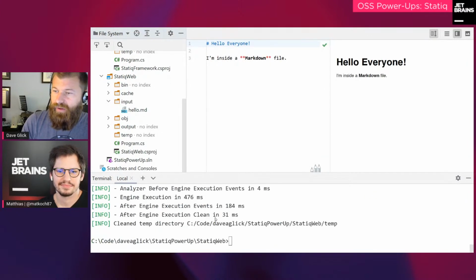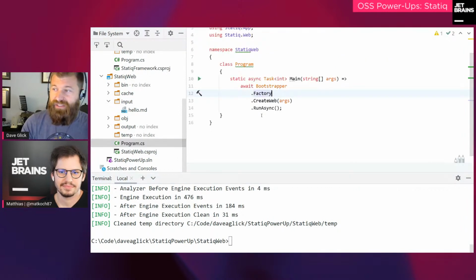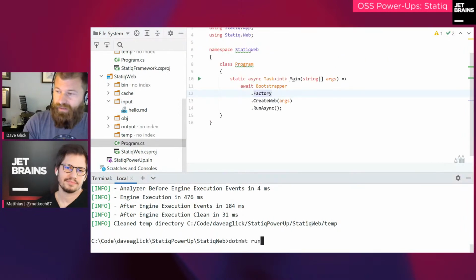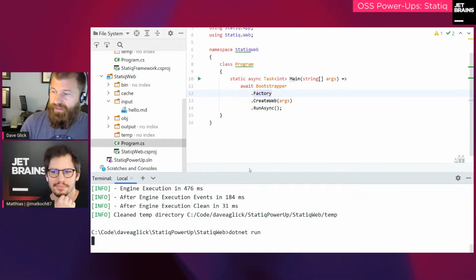Okay, so now I don't have to add anything. I've still got the same static web, which is still just the bootstrapper with the create web. I'll go ahead and run this.